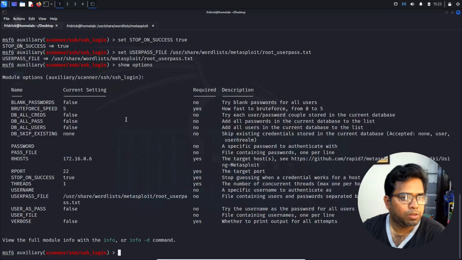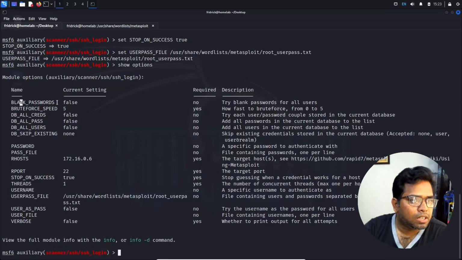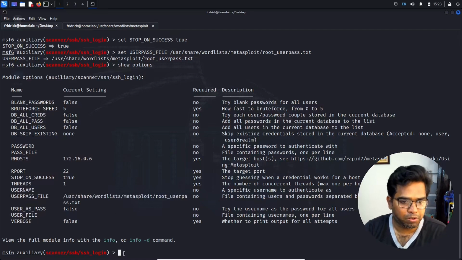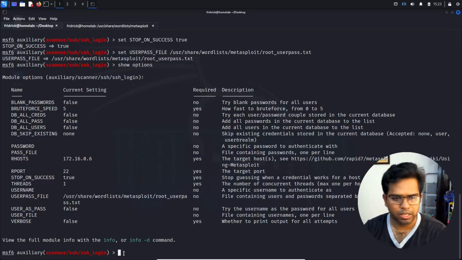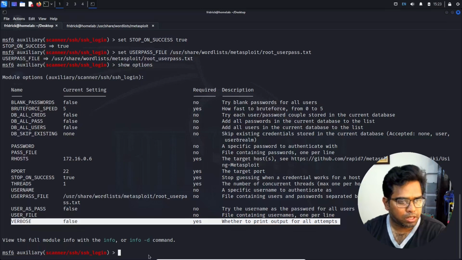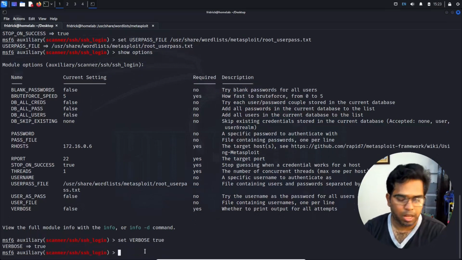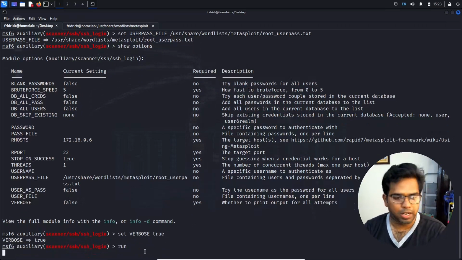You can see we just changed the RHOST, the port number is 22, which we're not changing, and we gave the path to the file containing usernames and passwords. So it will try the usernames and passwords from here only. One more thing: I want to see the actions, so I'll set verbose to true so that whatever happens, you'll be able to see it. Let me run it.